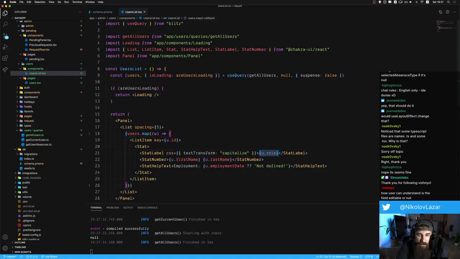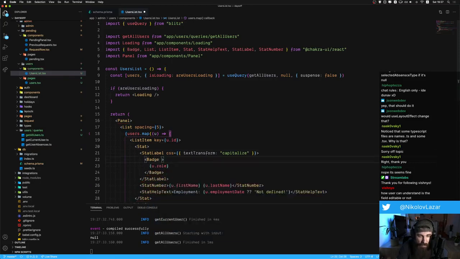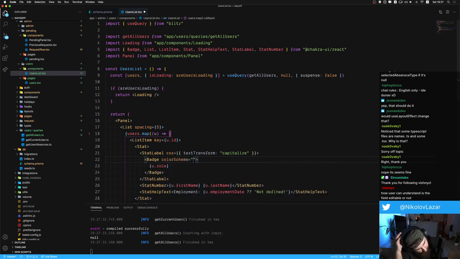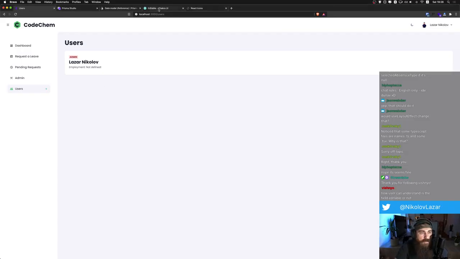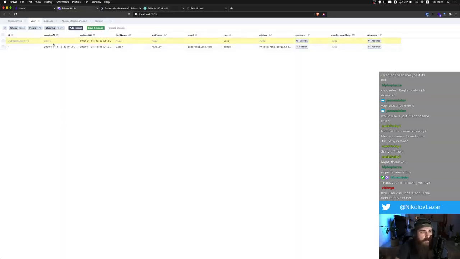And instead of just showing it as a text, maybe get a badge involved. I love badges, man, what can I say? And maybe get the color scheme working, you know. If the user.role is admin, then maybe return a red scheme. Otherwise, let's return a green, or let's use blue for the change. We have zero blue stuff.